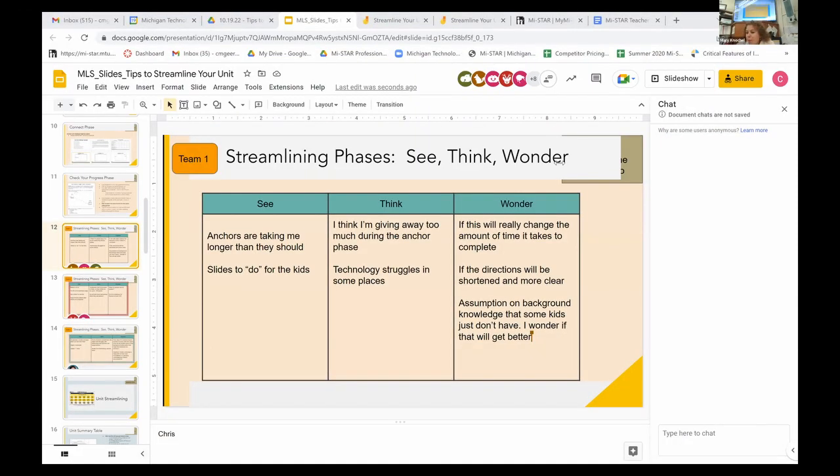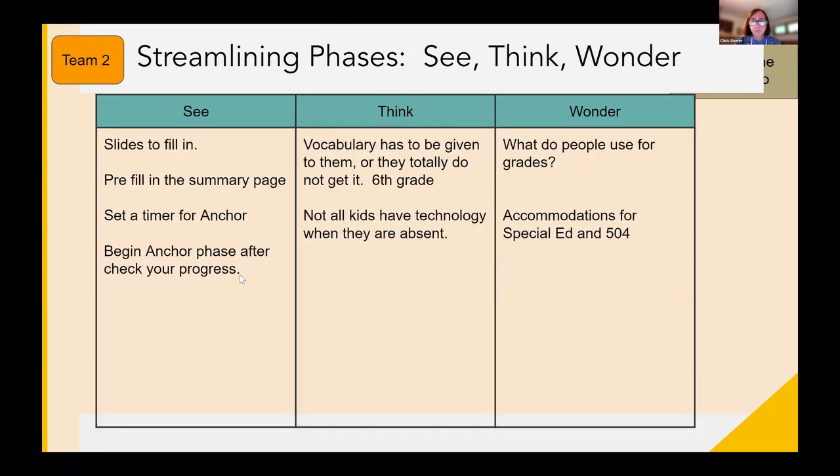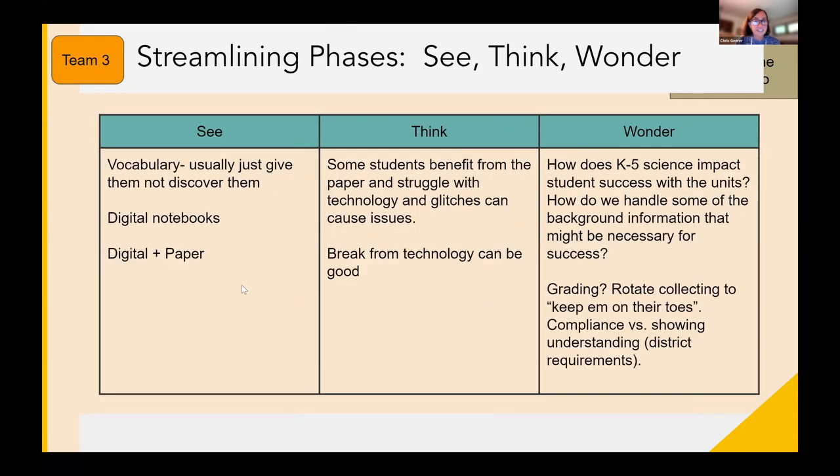All right, 4, 3, 2, 1. Everybody's back now. Thanks so much. All right, we are happy to see all of your thoughts and questions here. And some of this we may touch on in our next little chunk here about unit streamlining. And if not, we're going to get to it when we do the breakout rooms at the end. So thanks for your thinking and wondering here.